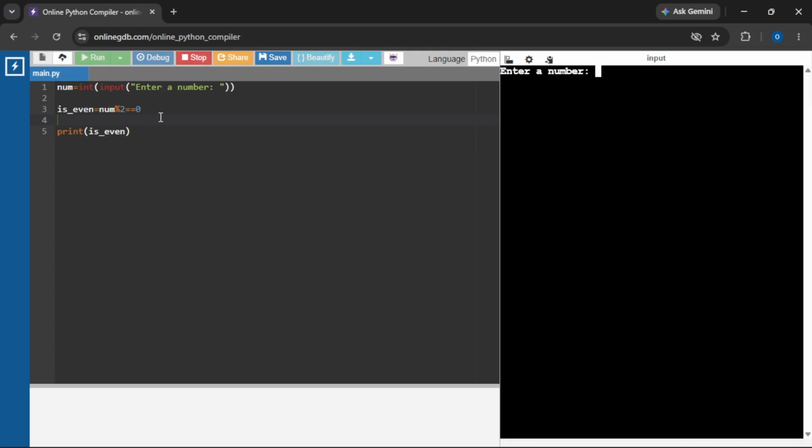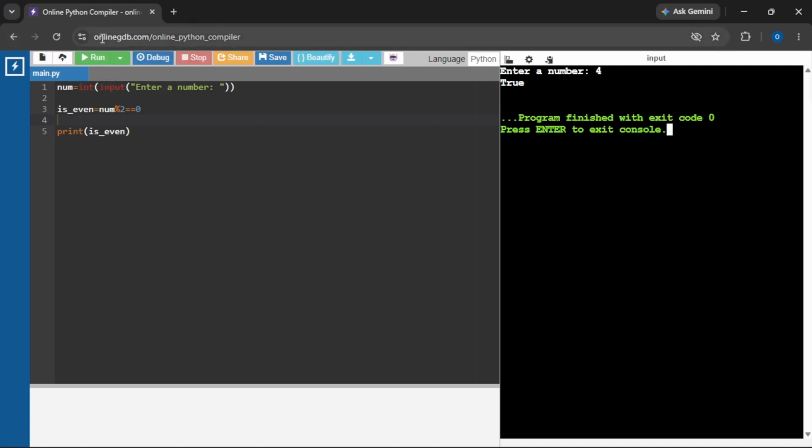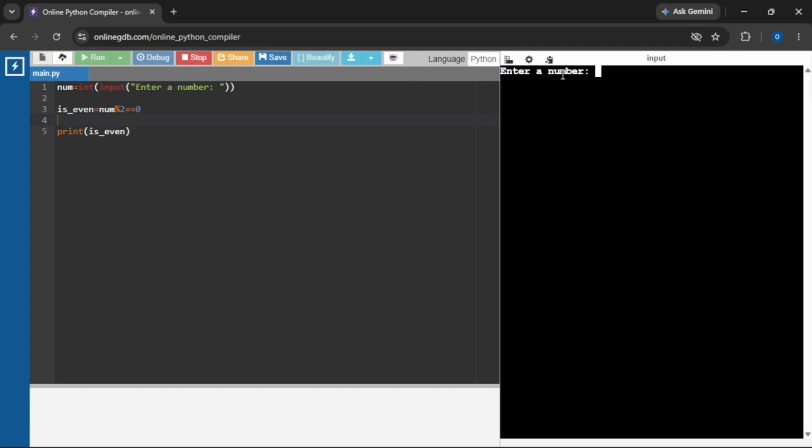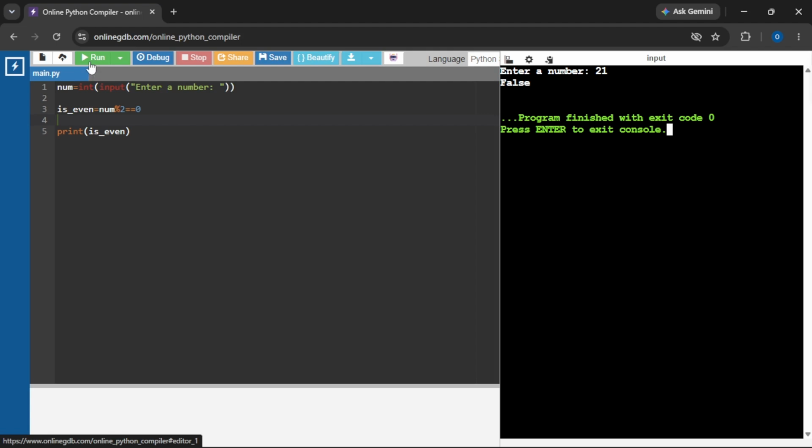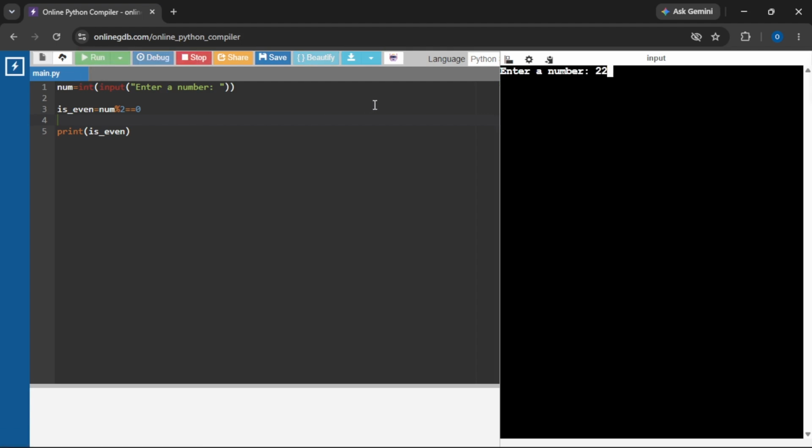So first we will go with 5, and as we know, 5 is not even. Again, we are going with 4, and we know 4 is an even number, so you can see the result is true. Let's do some bigger numbers. Let's do 21, and as we know, 21 is odd, so it will return false. Same with 22: 22 is even, so it returns true.